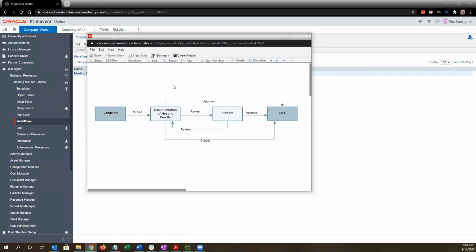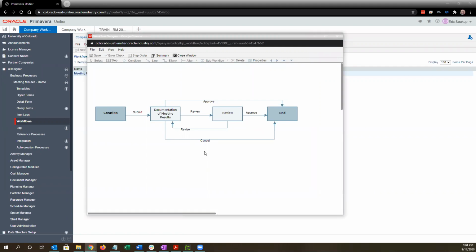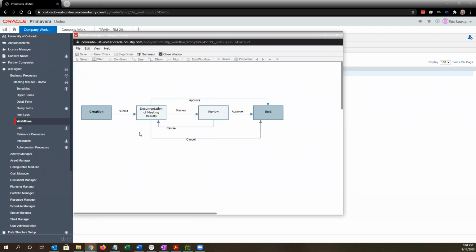You're going to see a lot of arrows here, and that's because we wanted to allow for flexibility in how you use this business process. Whether you are creating an agenda and then documenting the minutes or results of a meeting in Unifier, or whether you're simply logging the agenda or meeting minutes prepared by the contractor or the designer. We wanted a workflow that would accommodate multiple scenarios.